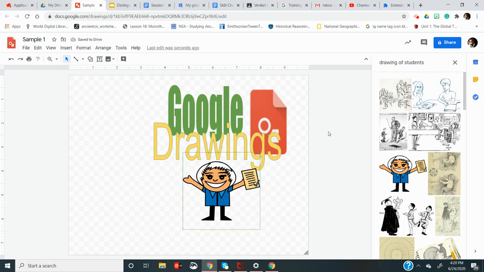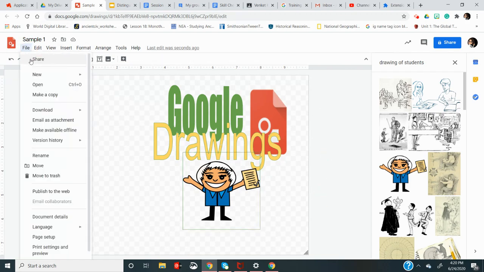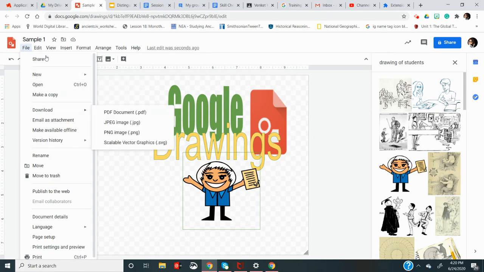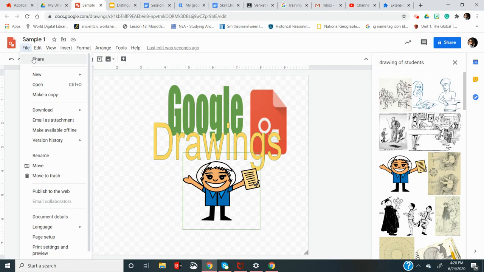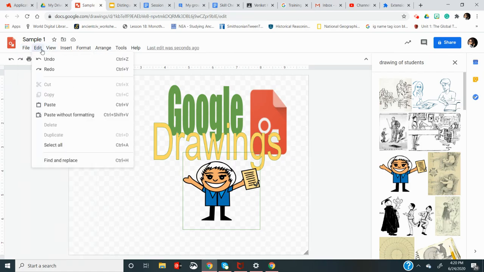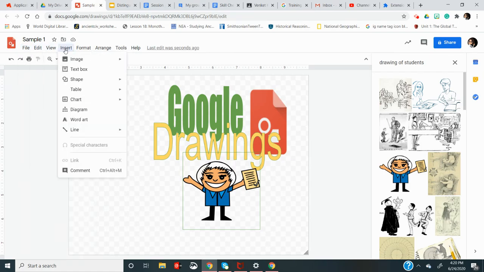So you can take this Google drawing and you can actually download it, you can share it, you can save it, you can also publish it. That's something that's more level 2, but we'll get to that eventually. And you can insert it.